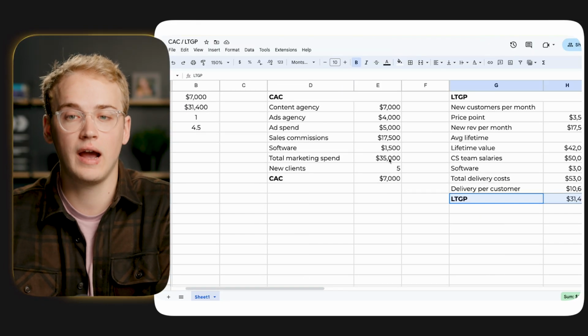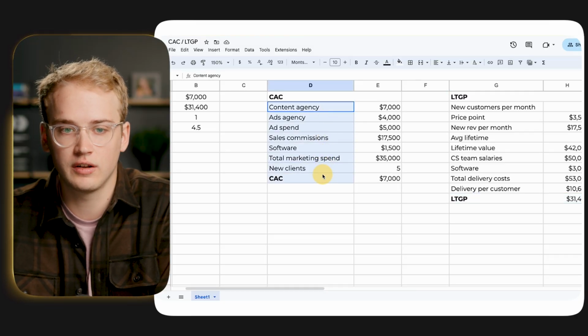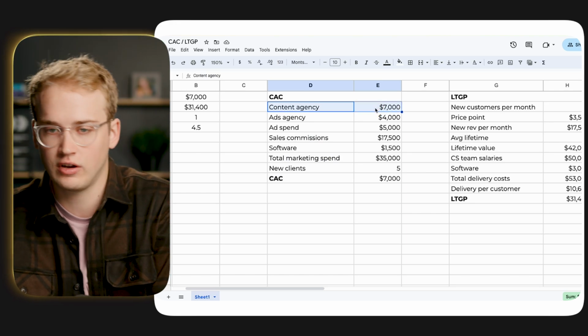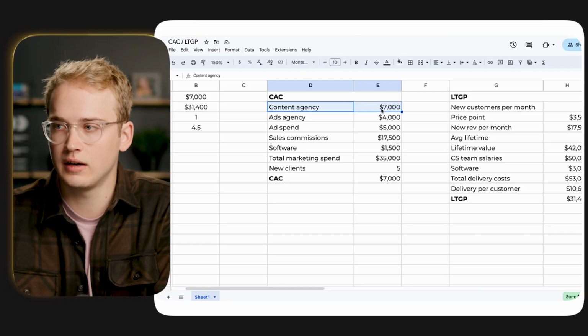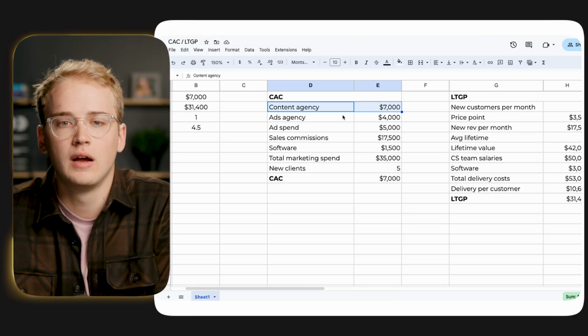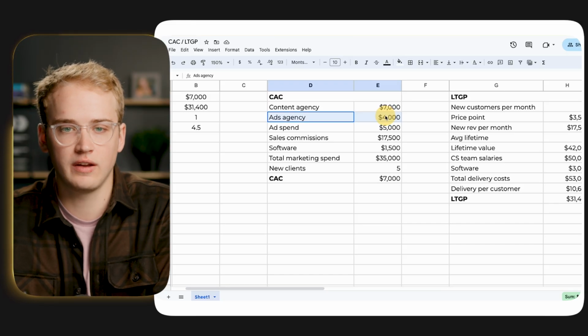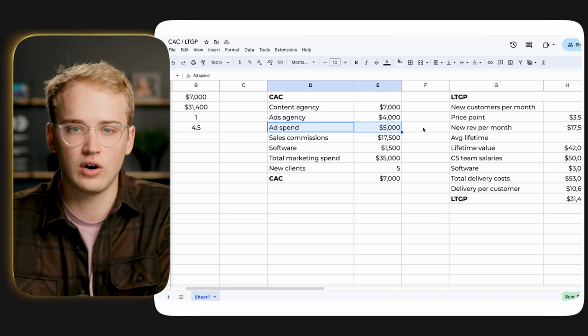Now let's talk about how we're acquiring new clients. These guys are doing a couple of things on the client acquisition front. They've got a content agency that they're paying $7,000 a month. With that kind of budget, you're probably doing YouTube and Instagram content maybe, or short form on some other platform. They've also got an ads agency that they're paying $4,000 a month, and they're spending $5,000 directly on ads.